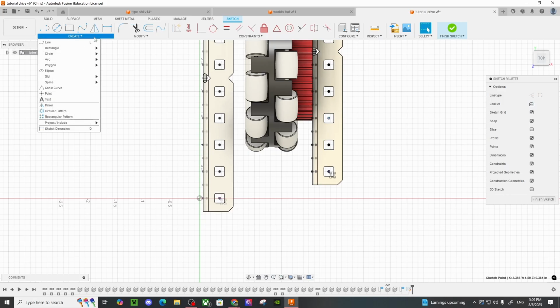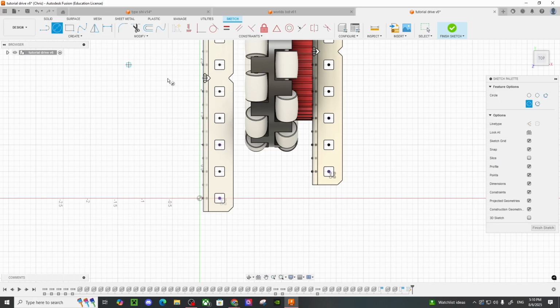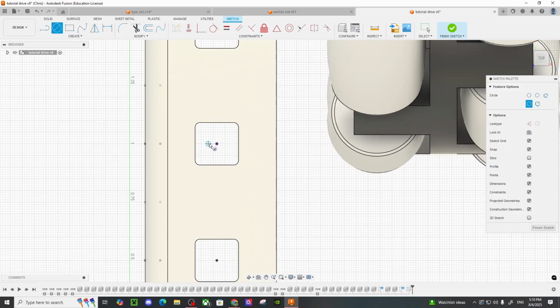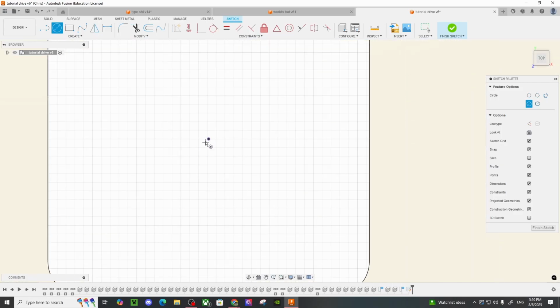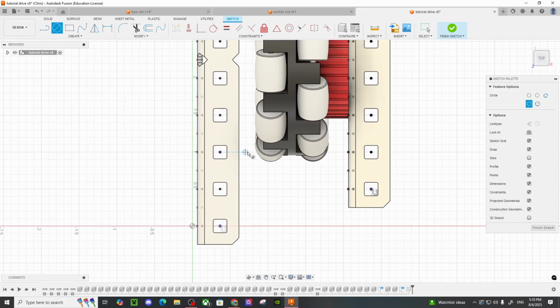Once we've identified that, click on create, then go to project include, click on project, and click on all the circles over the spaces where you want your holes or corners. Now that we have that, click on the center diameter circle button, and hover over the point. As you can see in the last step, when you project it, it should highlight the dot in a little outline. Here it's purple, so that's how you know you projected it correctly.